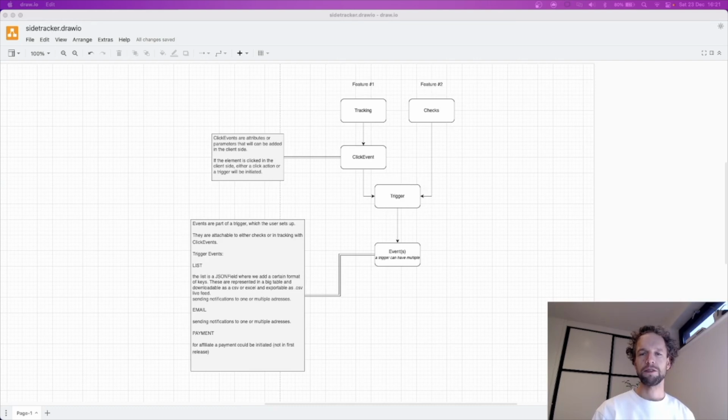This is day 5 of my public announcement to build a SaaS application, Sidetracker.io. Yesterday and today I made a lot of progress around the features and did a lot of structuring in the database architecture, and I want to share that with you. So let's dive in. On the screen you see draw.io, with a diagram I've created that explains the application.